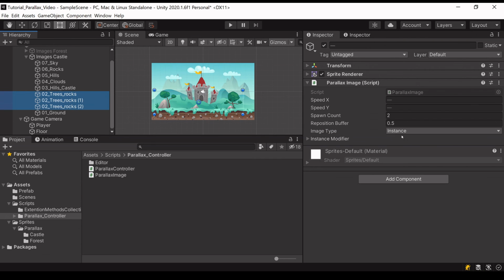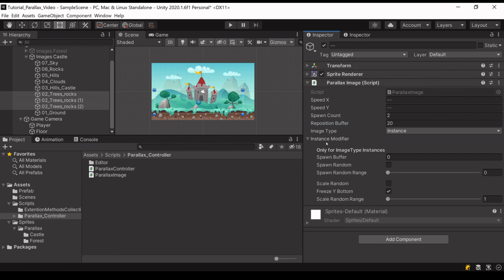So we can put these 2 instances. The reposition buffer will be set to 20, so they are repositioned outside of the image and not inside the image, which would be for this one a bit too fast. And inside the instance modifier, we have a few things. The spawn buffer, let's give it a 20 as well and make it a little bit more randomized. Give it like, I don't know, it goes up to 5. We also scale it a little bit random and freeze the Y position and go with 1.5.